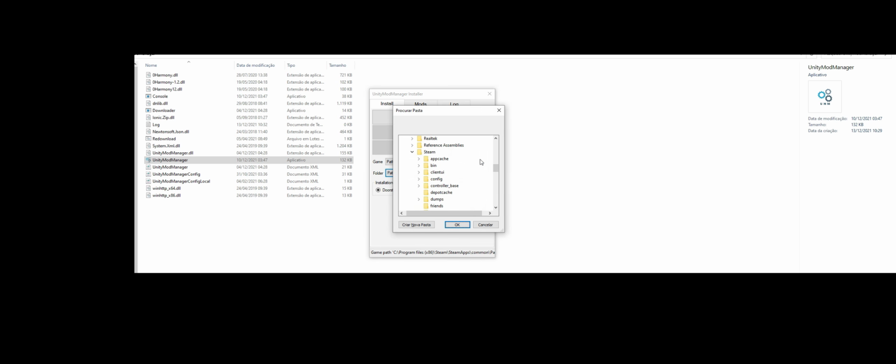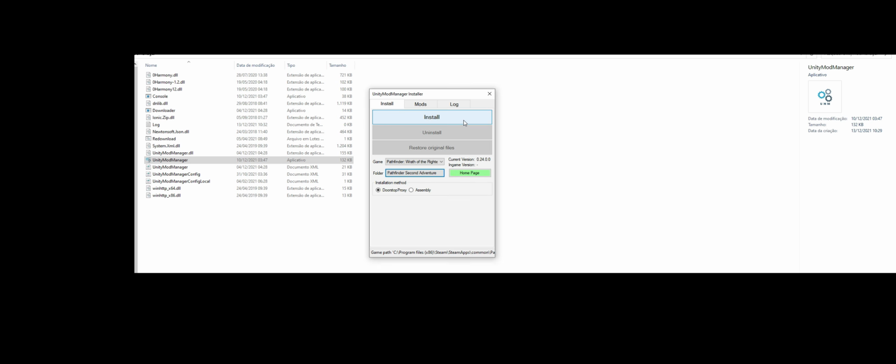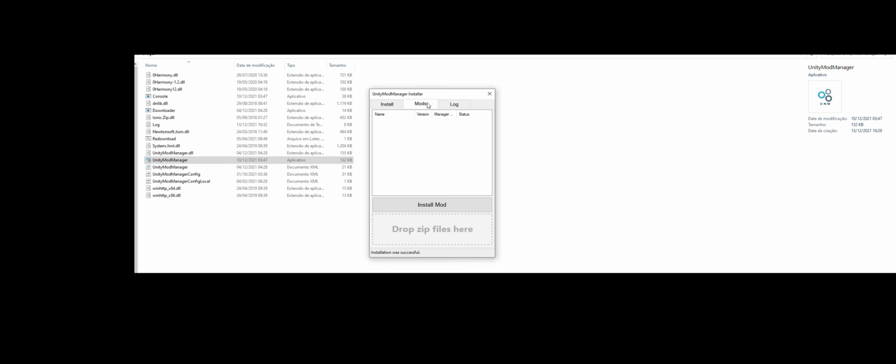If you have the Steam version, then it should be Program Files, Steam, Steam Apps, Common, and then Pathfinder Second Adventure. This is the folder that we need. Now just choose Install, and there we go, we have already installed Unity Mod Manager for Pathfinder Wrath of the Righteous. Now we have to install the actual mods, which is very simple as well.